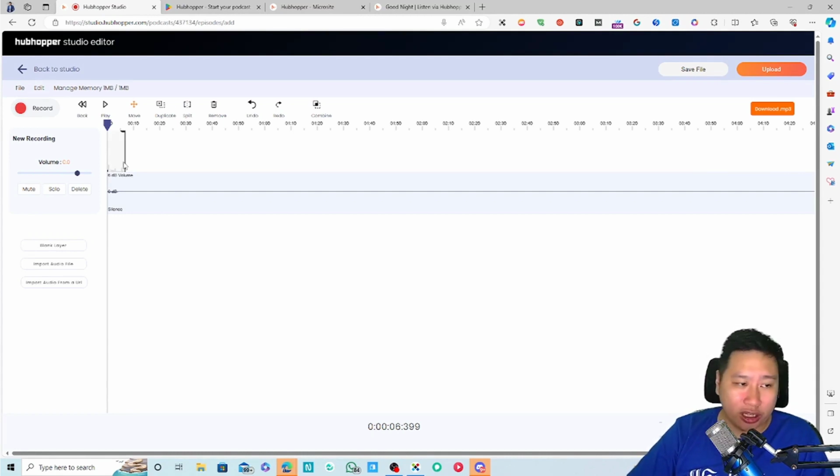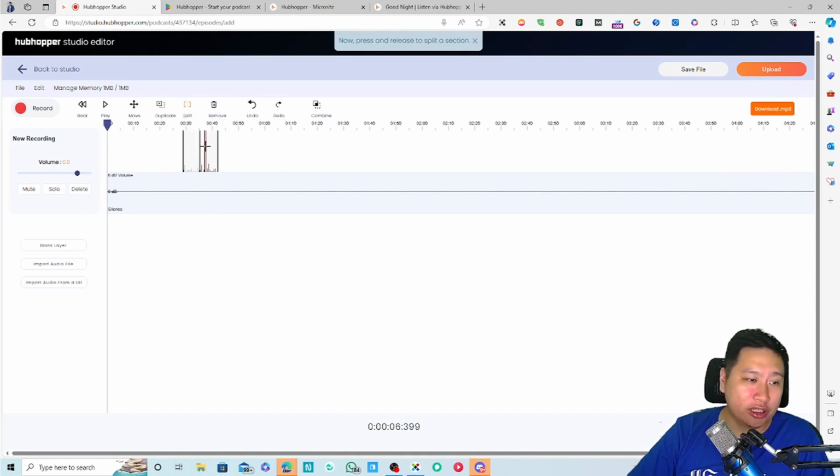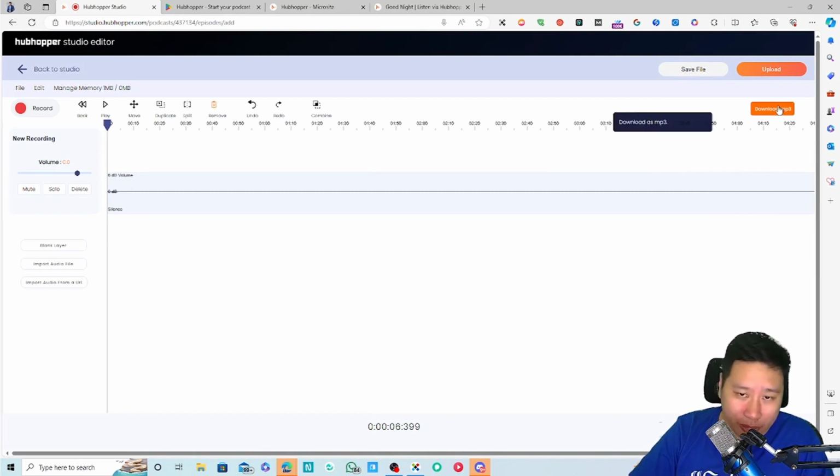But here you go, this is the recording, the clip that I have right here, and then I can edit it. I can move it around, I can duplicate it, like this. I can split it into multiple clips as well. I can remove it, undo, redo, combine the clips together. Everything can be done right here. And then I can record multiple layers. Once I'm done and happy, I can download the mp3 file as well, and then you can save the project.